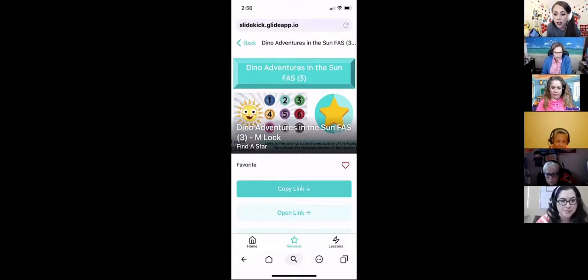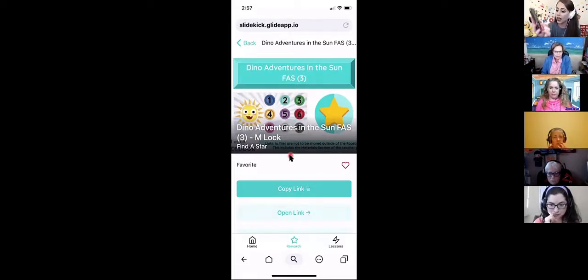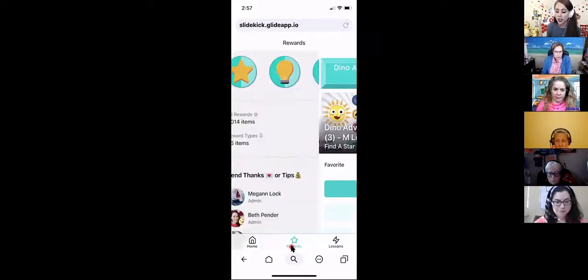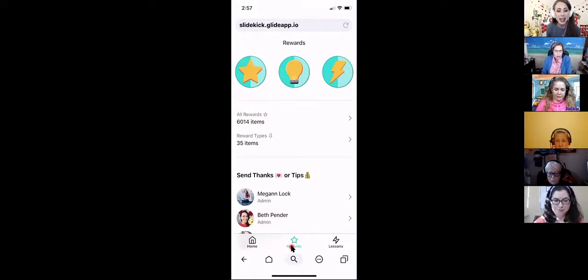Are there ones that are level specific? Oh yeah. So let me show you a quick shortcut here. Notice I'm in all these little submenus. I've just tapped a bunch of things, and now I'm really very deep into Slidekick. What I can do is just hit the star at the bottom, and it will take me all the way back to that home reward screen, okay?